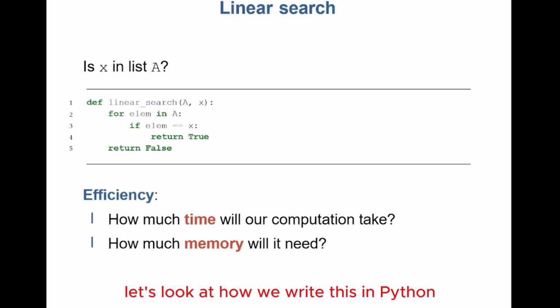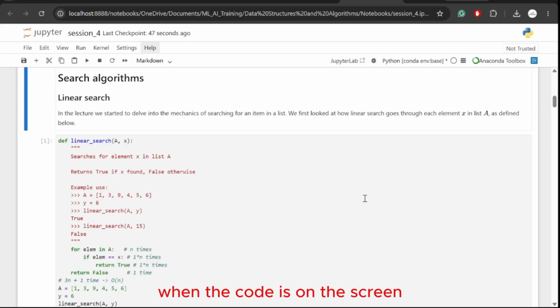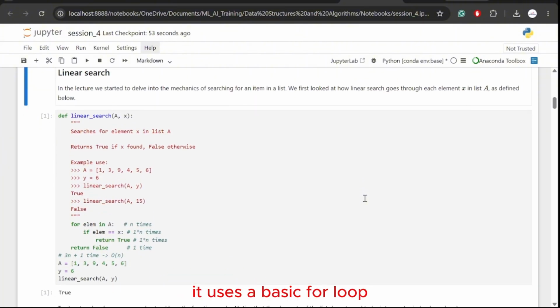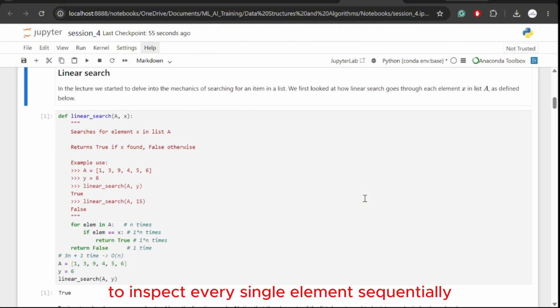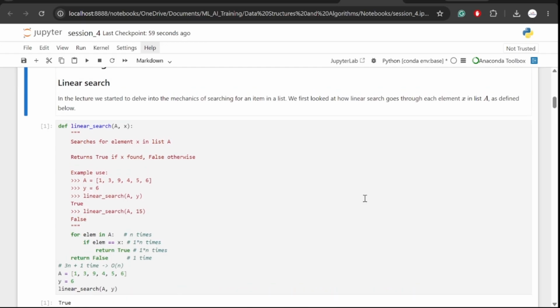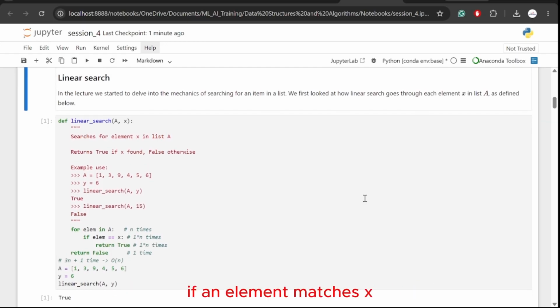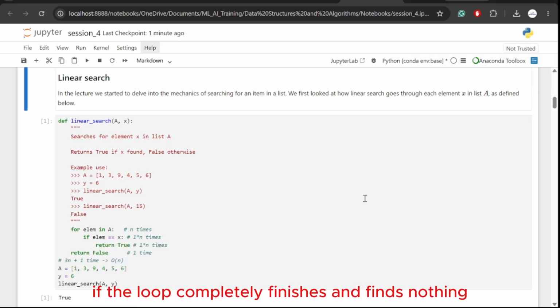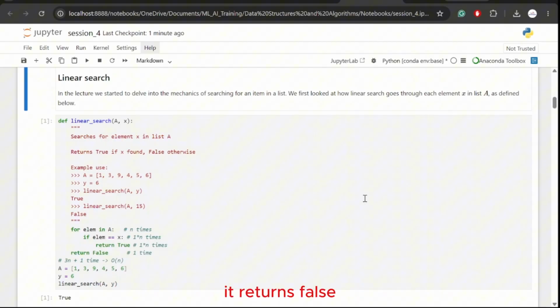Let's look at how we write this in Python. Here is our linear search function. When the code is on the screen, watch what it's doing. It takes a list A and target value X. It uses a basic for loop to inspect every single element sequentially. If an element matches X, it immediately stops and returns true. If the loop completely finishes and finds nothing, it returns false.